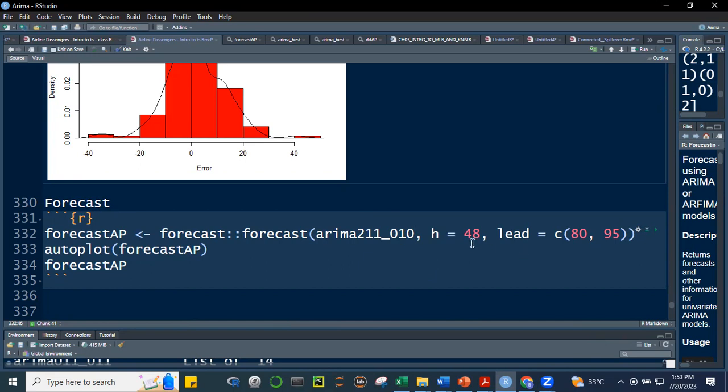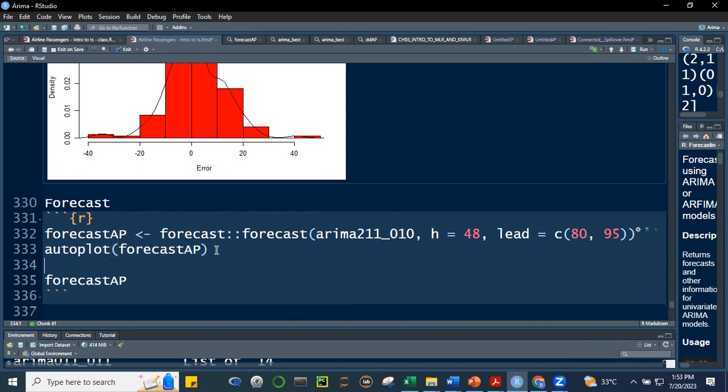Okay, so H is the number of steps ahead. So let's say 48 months, so that's 4 years. Ipa-forecast natin ng 4 years. And then may 80 confidence interval at saka 95. And then ipa-plot natin si forecast AP and then ipa-print natin. Mamaya natin ipa-print yung values. Ipa-plot na muna natin siya. So let me run this too.